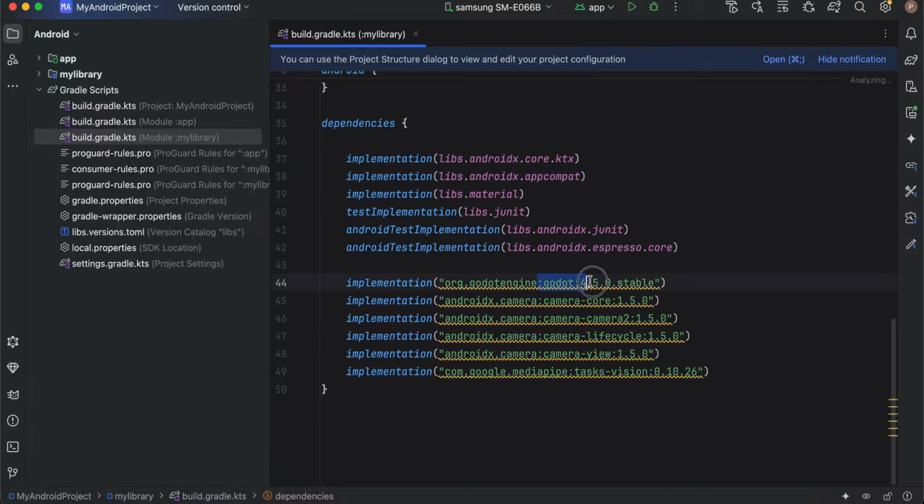So I'm using Godot 4.5.0, so whatever version of Godot you are using, make sure you add that over here. Then you need to add the camera core dependency, camera 2 dependency, camera lifecycle, camera view, and MediaPipe task vision dependency. Once you have added all this, just click on the sync now button. It will download all the dependencies for you.